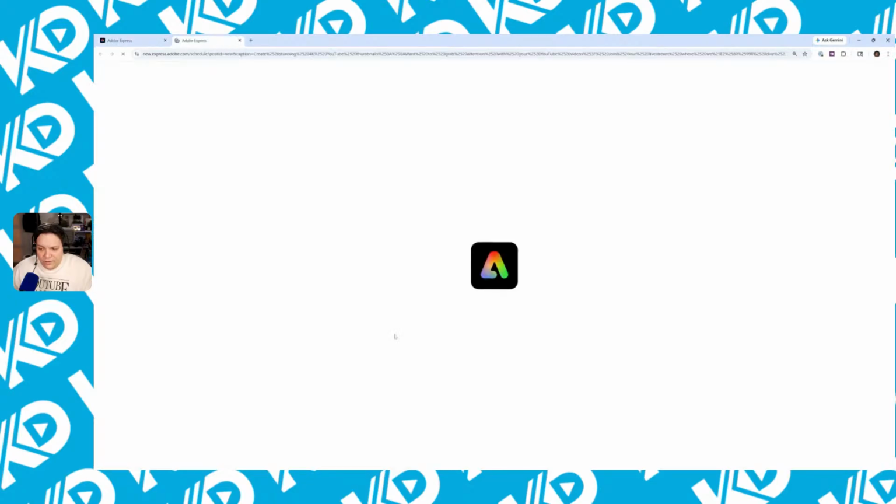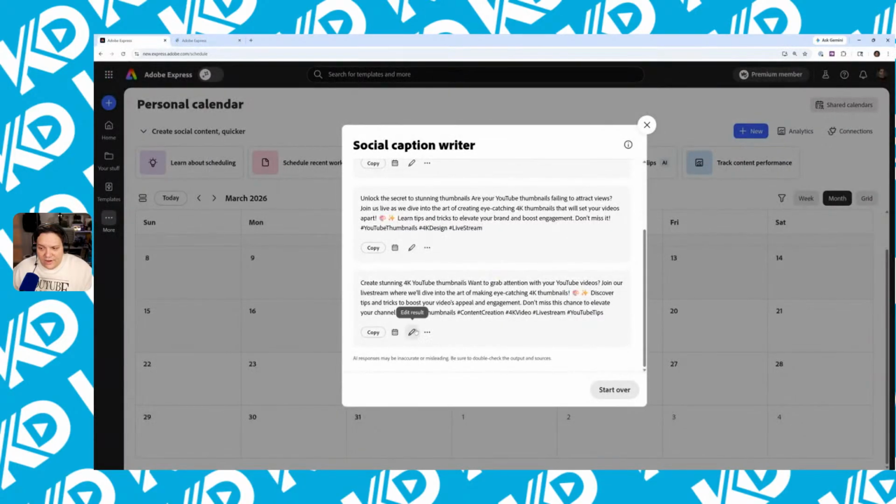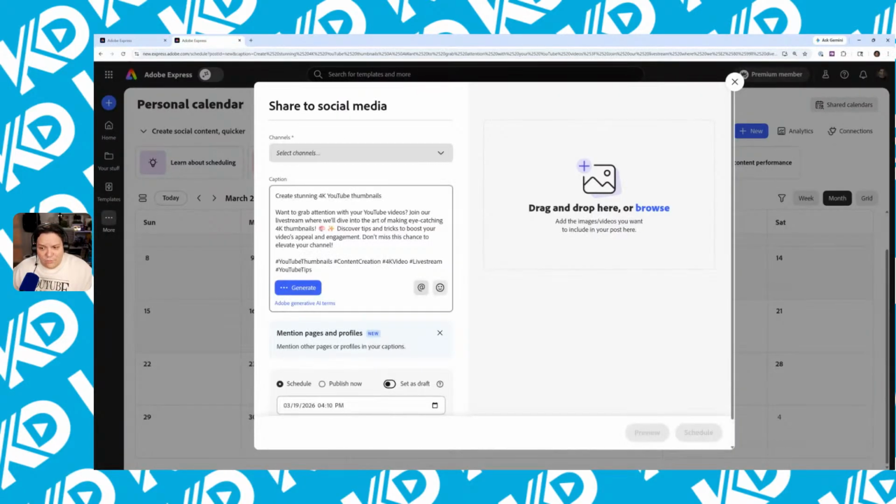I think this one looks pretty good. If I click on the calendar here, I can edit it. I can still edit it over here. It comes up with different options.